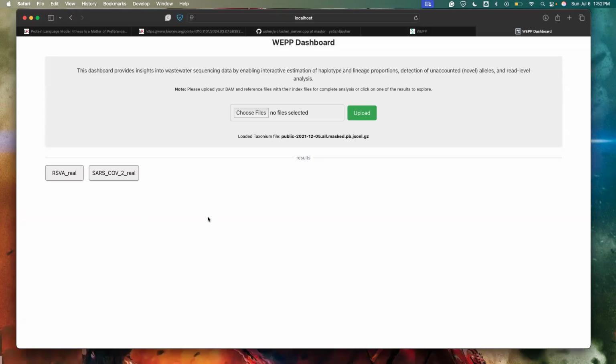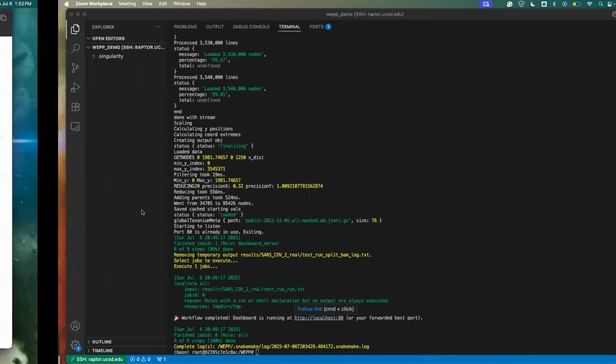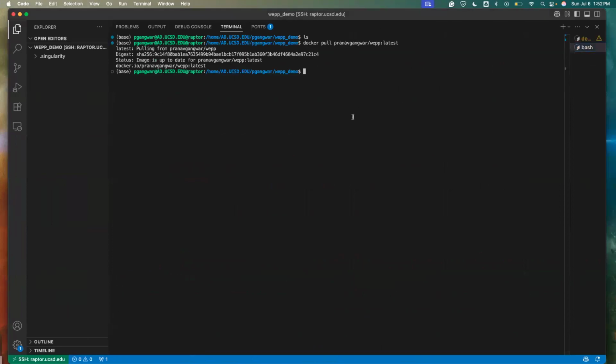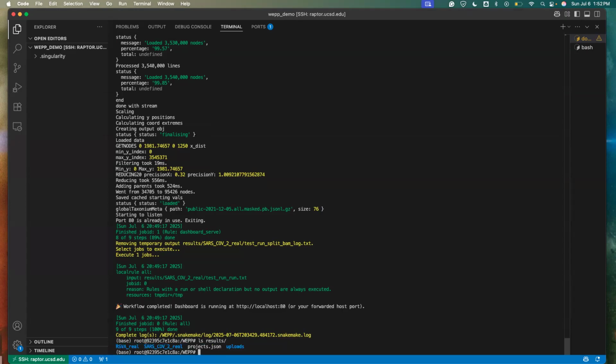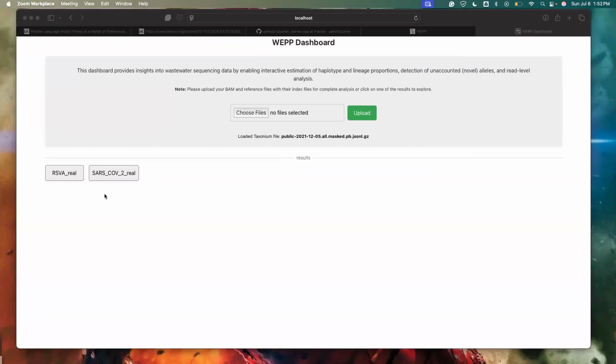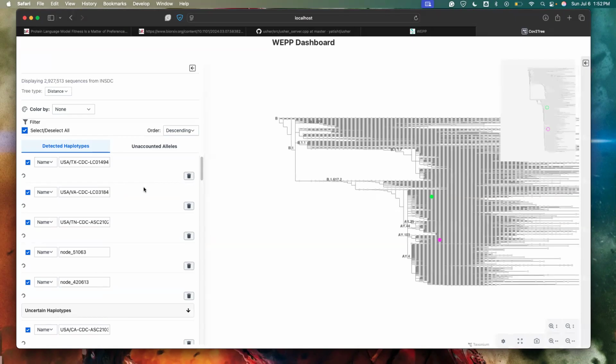Since we have two folders with us, as you can see over here in the results section, wait, what is happening? Oh, because I haven't mounted my current directory. I'm inside my Docker, so I have to go in results. So our results have two projects, RSV Real and SARS-CoV-2 Real, and that is what the dashboard is showing over here. So I'll click on this project and it opens up.